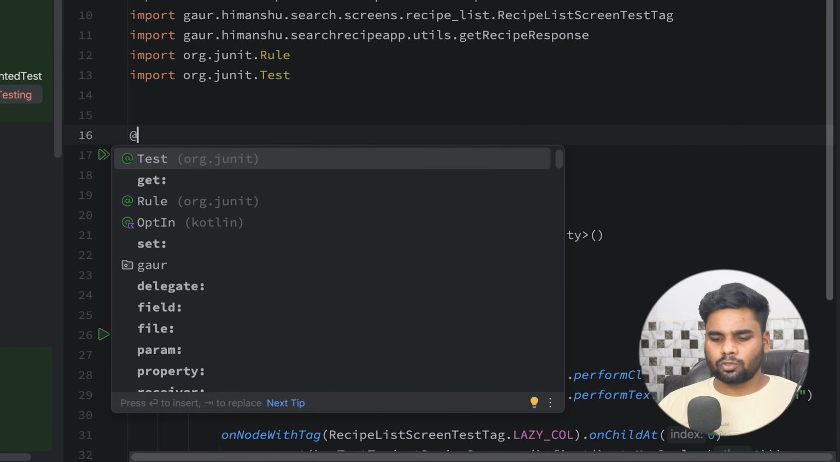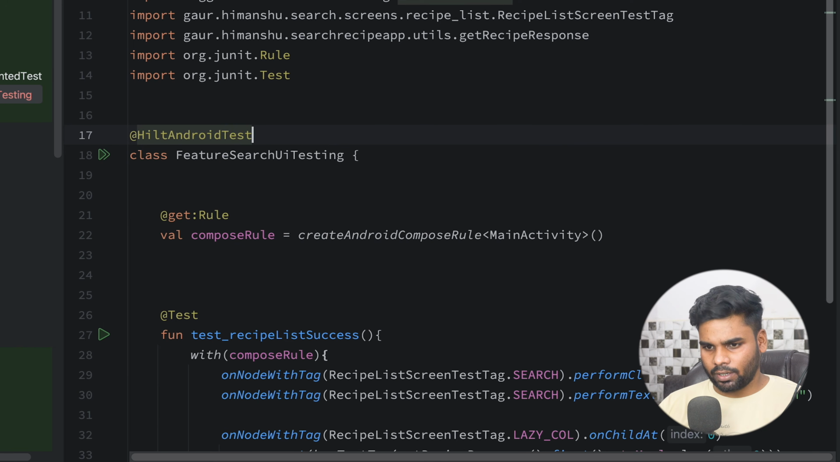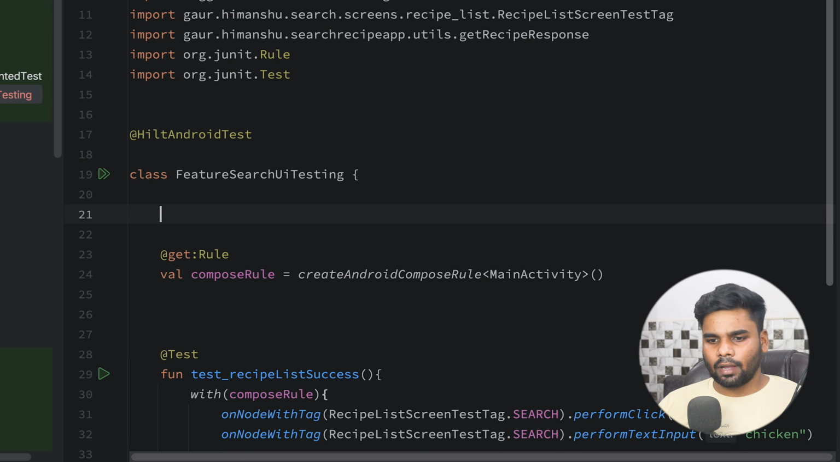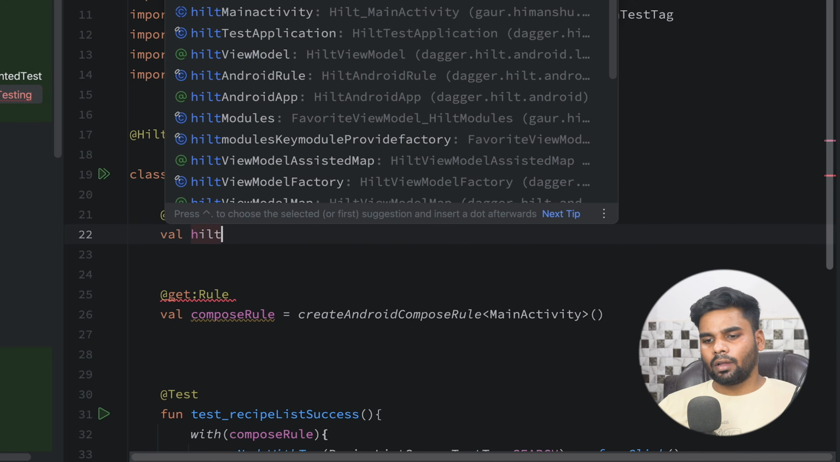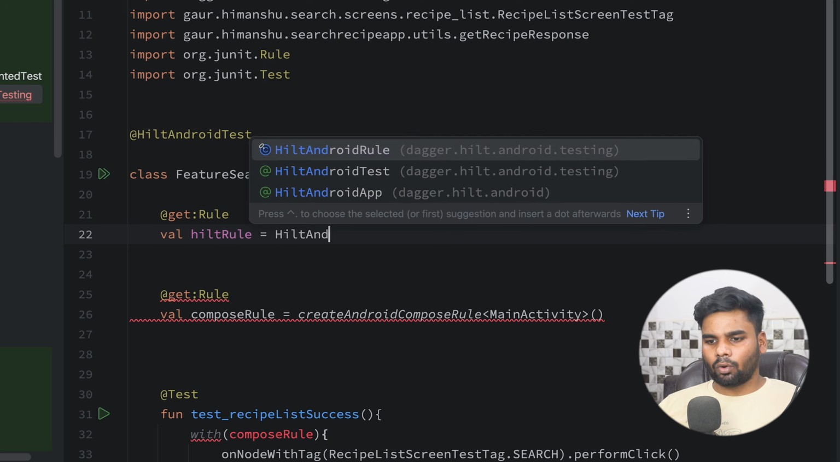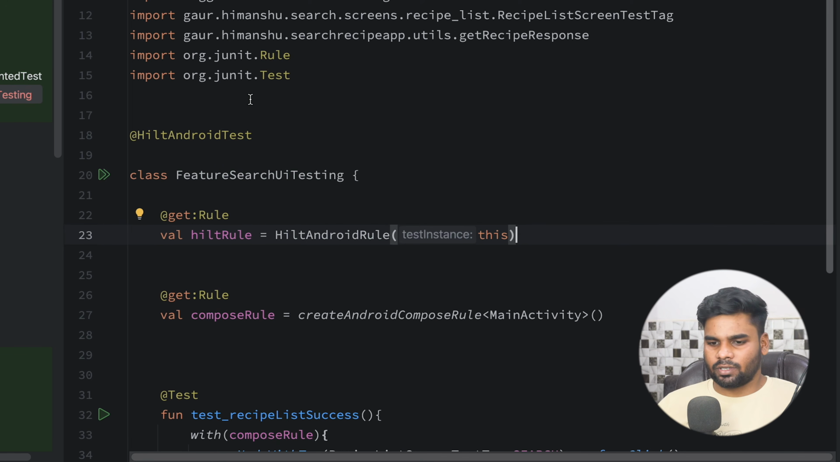In order to do that, you should use the annotation HiltAndroidTest. And just below it, we have our Hilt rule: val hiltRule, HiltAndroidRule, pass your test instance.